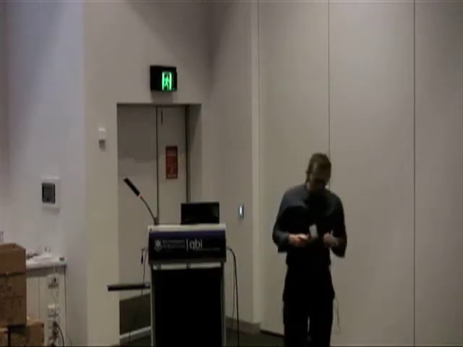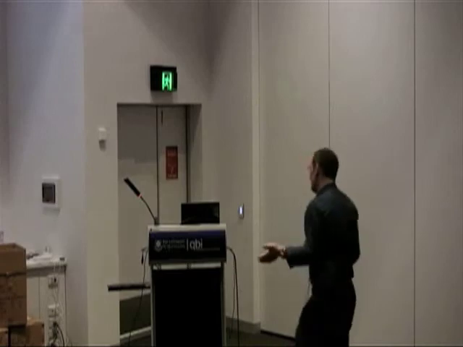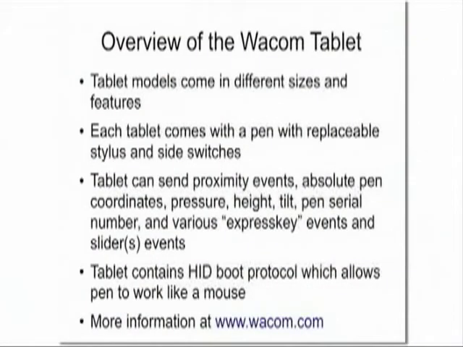The tablet has a HID boot protocol. For those who don't know what this is, I'll get into it, but only very briefly. But basically, when the tablet's plugged in, it says, I'm a mouse. And what that means is that if I put the pen on the upper right-hand corner of the tablet, if the tablet is in pen mode, the pointer on my screen should appear up in the upper right-hand corner.